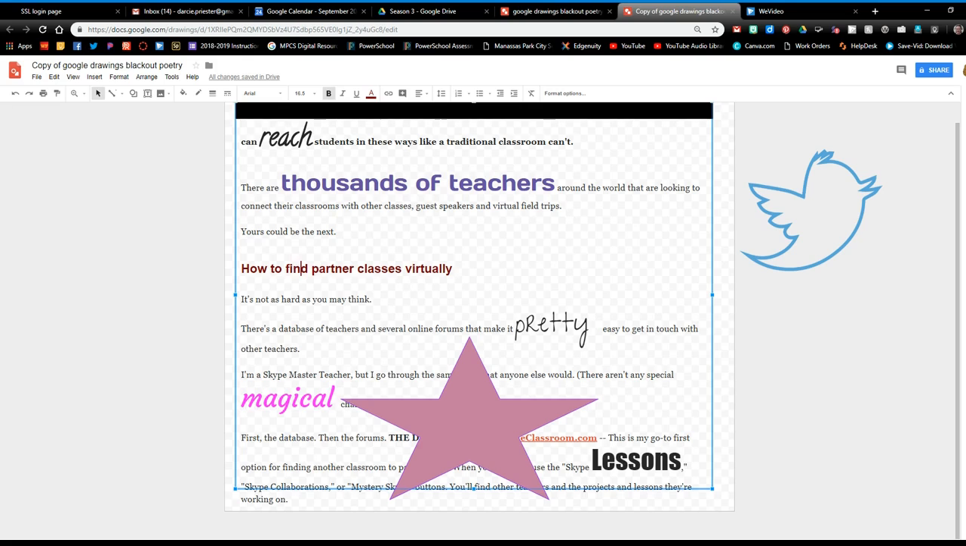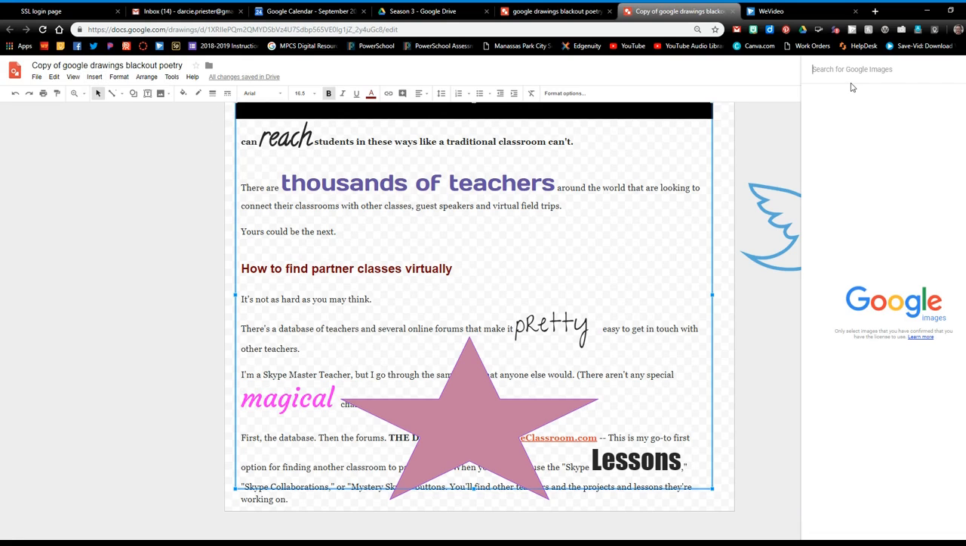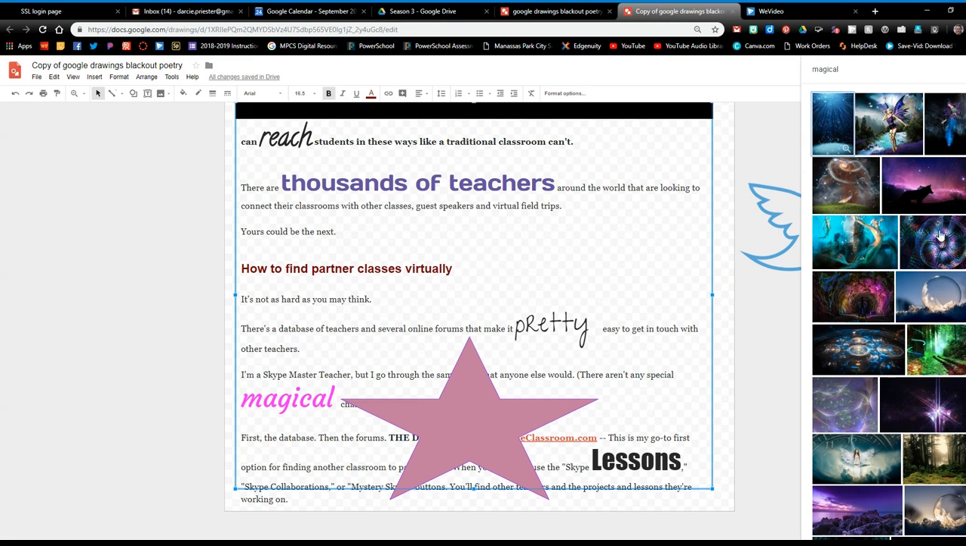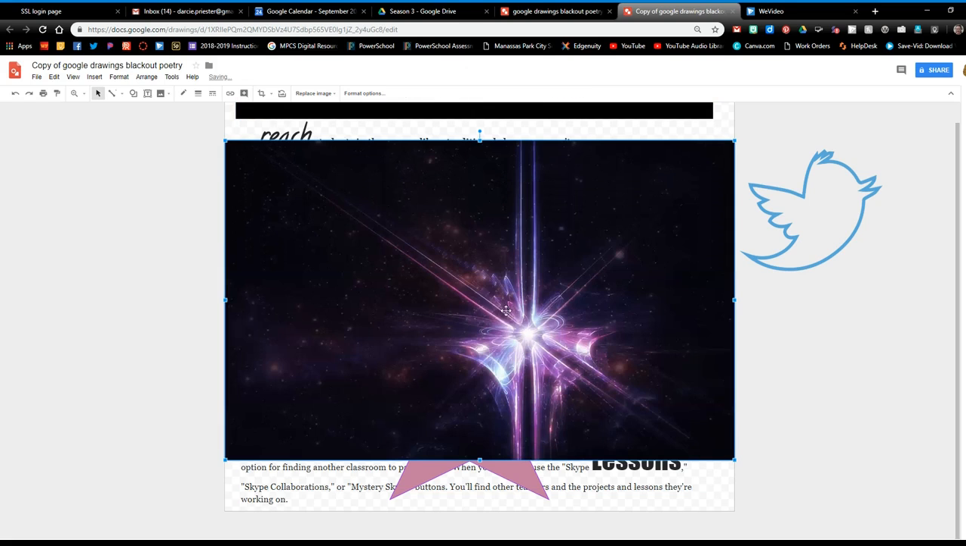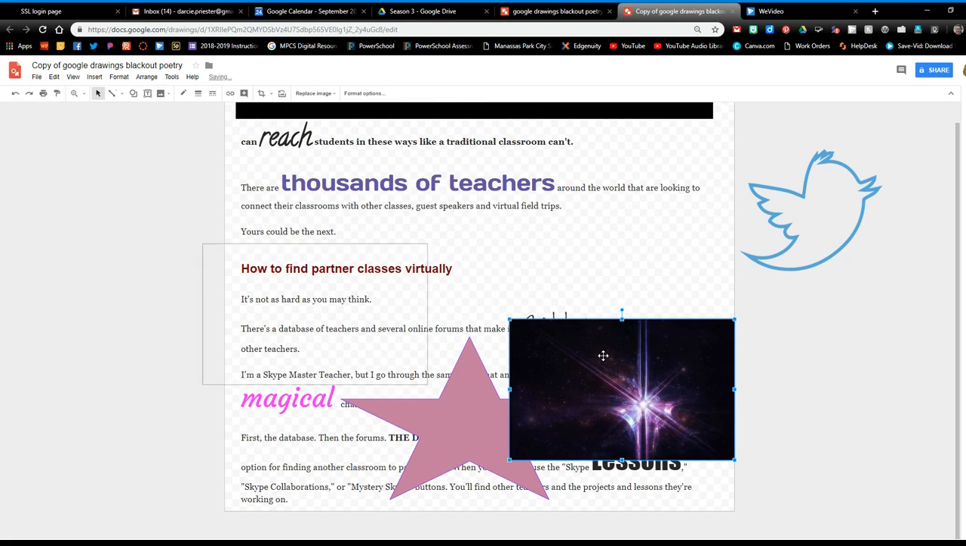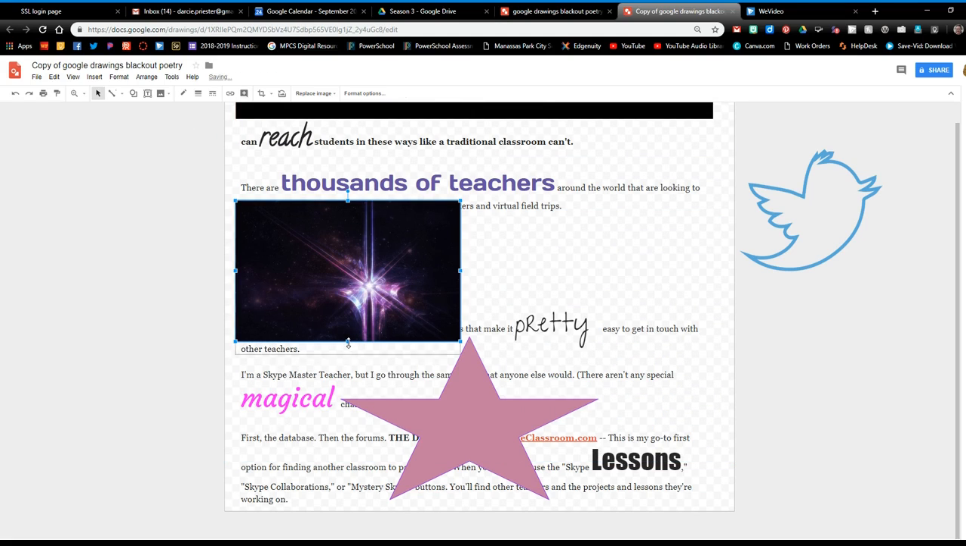So now I can add in some pictures so you can hide some text that way as well. So let's say I'm going to go look for something that's magical. And this looks kind of cool here. So I'm just going to insert that in. And then I'm going to change my size on this. So we're going to add this right here. Maybe drag it down a little bit.